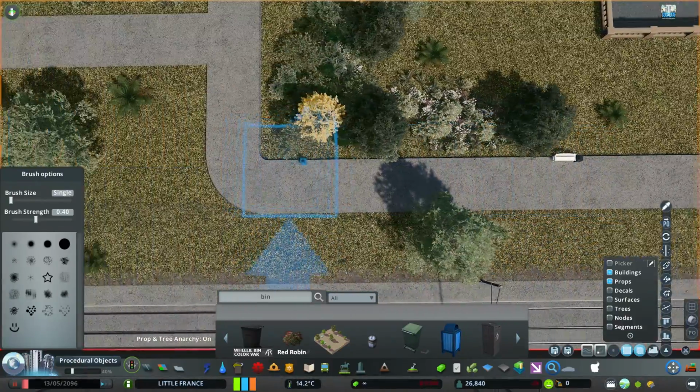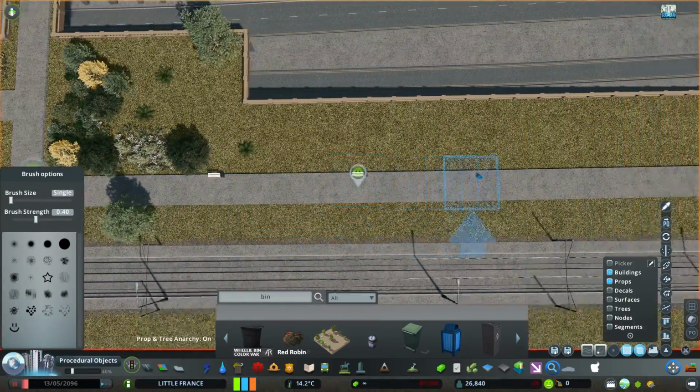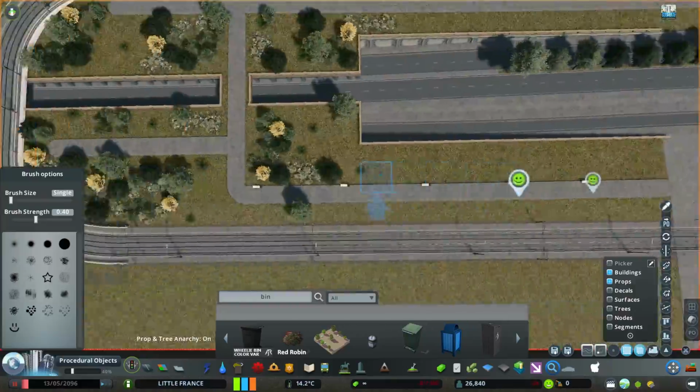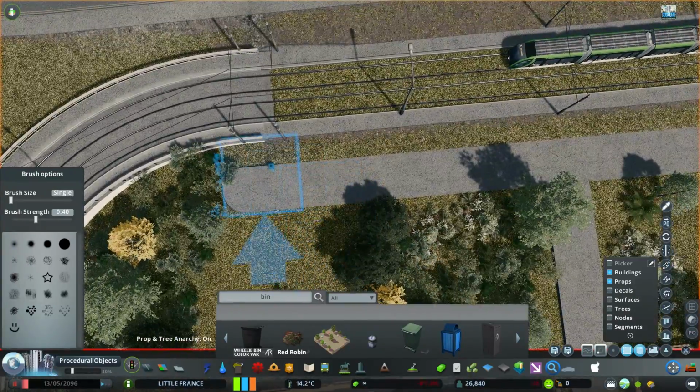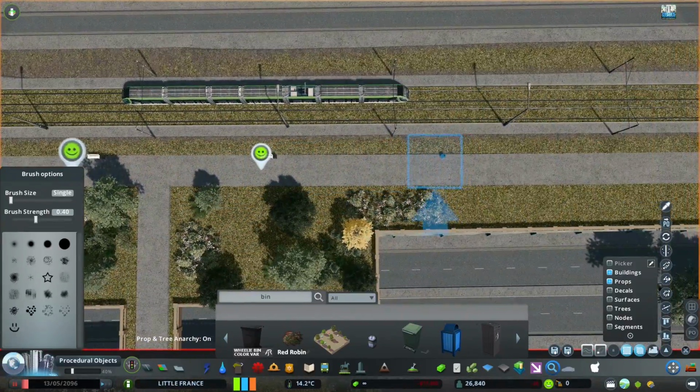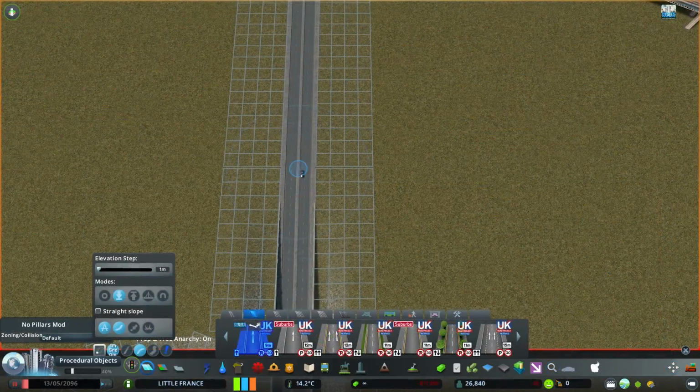These are the benches I was telling you about. These benches can be raised from the ground. You can place them at different heights, so they are pretty cool and pretty useful in this way.